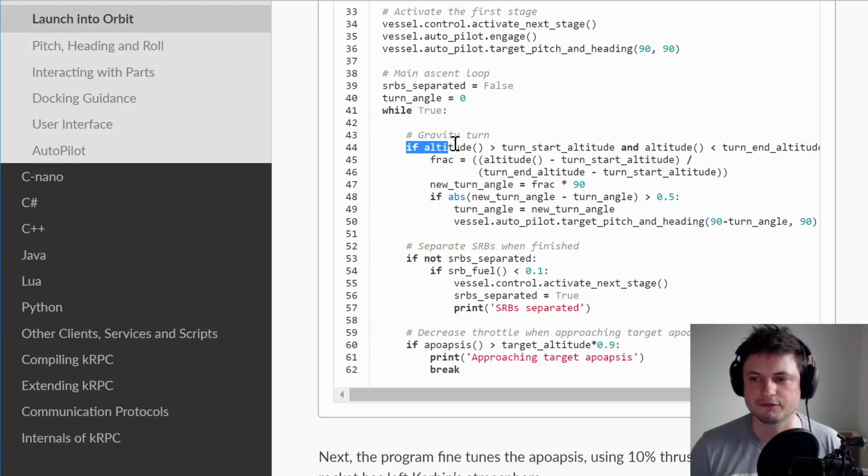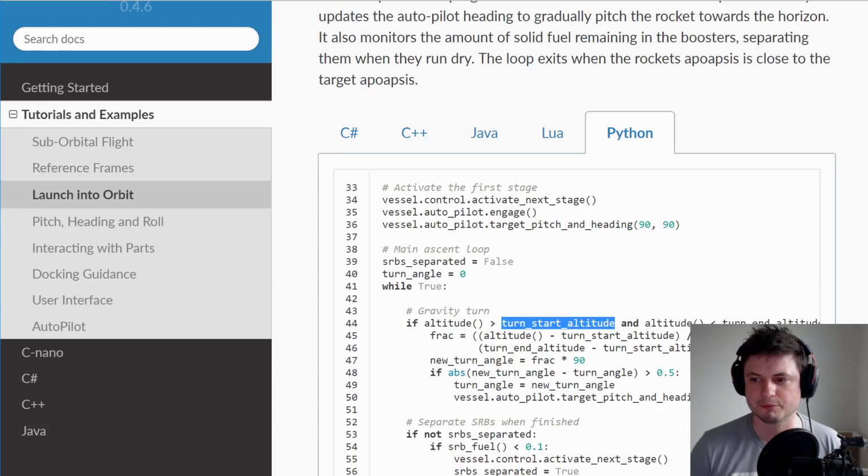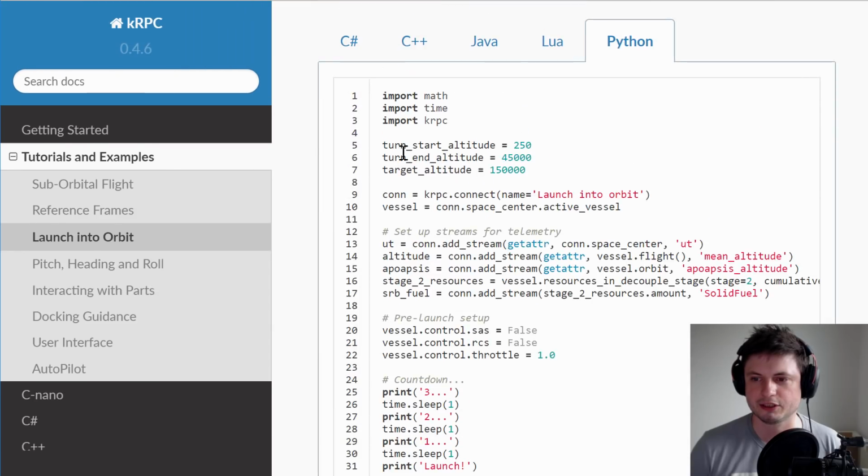The first one checks if the altitude is more than your turn start altitude. Now what exactly is this? Turn start altitude, if you haven't really seen it in the beginning, is right here. This is a variable defined in the beginning, and basically it says, I want to start turning at 250 meters. You can change this to whatever you want. You may also want to do some research, depending on what your target altitude is for your orbit, what exactly you want this to be.